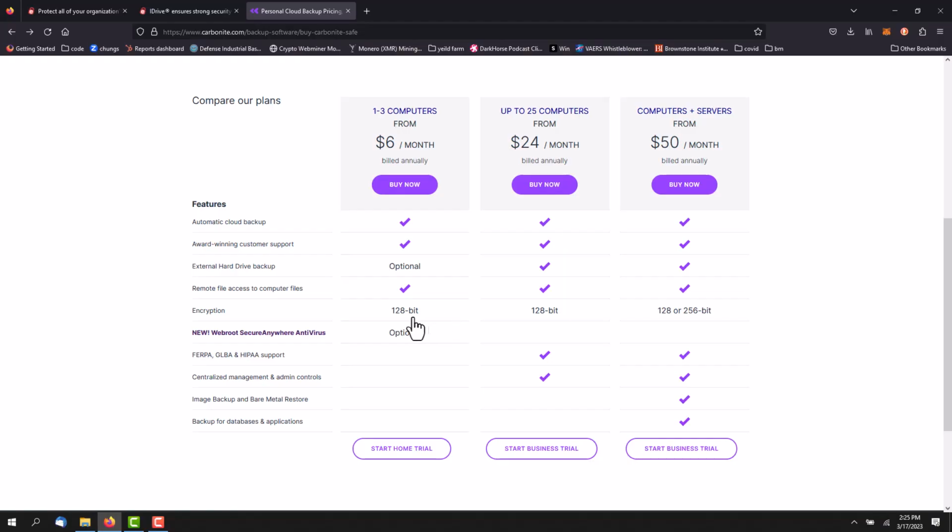Quick review here. You see they do encryption in 128-bit for their lower plans, 256 optional with the higher plan. If you have more enterprise stuff, you're going to need the higher plan. You need to spend more money to make sure you get the better encryption and the SQL backups and the Active Directory backups and all the application stuff, as well as bare metal.